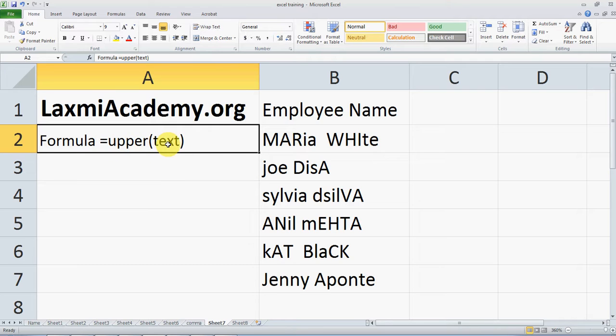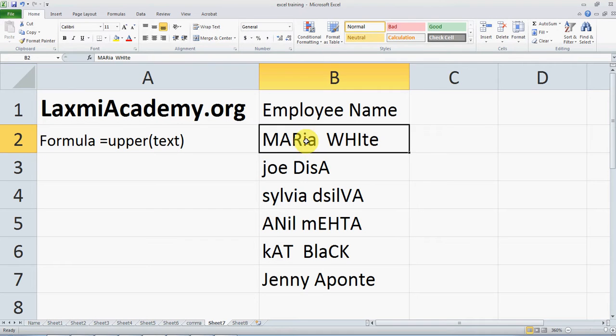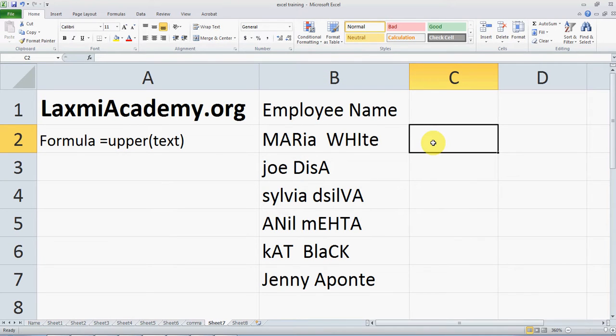Today we will learn how to convert text to uppercase, and the formula is equals UPPER, and in parentheses you can have text or the reference to the cells. Here I have data which is in mixed case, so we will see how to convert it into uppercase.